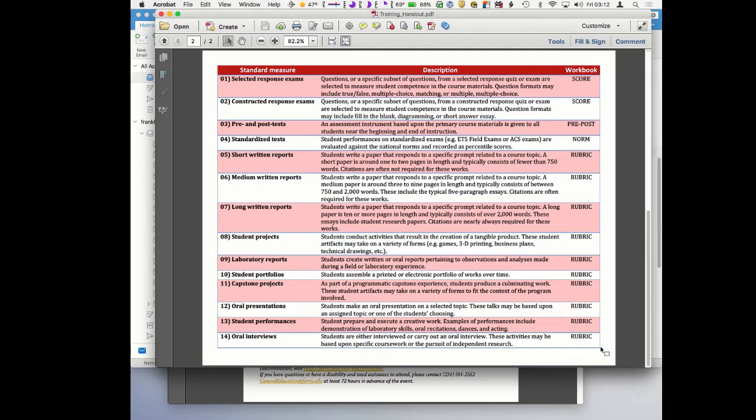Well, these 14 things fall into 3 different categories. Exams are obviously one of them, because some people, especially in the sciences and math, use a lot of exams. So the first 4 are actually exams. We have selected response, which is multiple choice, true or false, where the students don't really create anything, they're just picking from choices. Number 2 is constructed response, which is like short answer, essay, and fill in the blank.